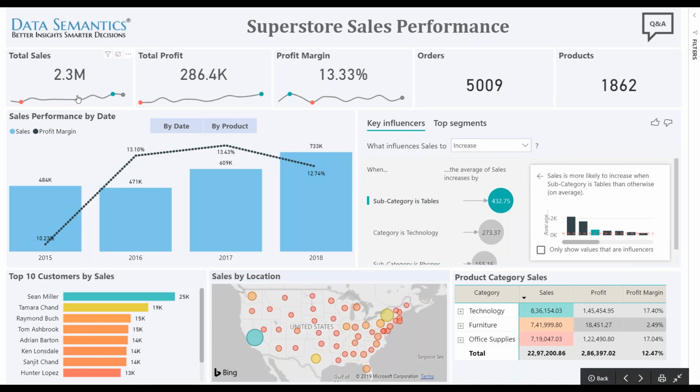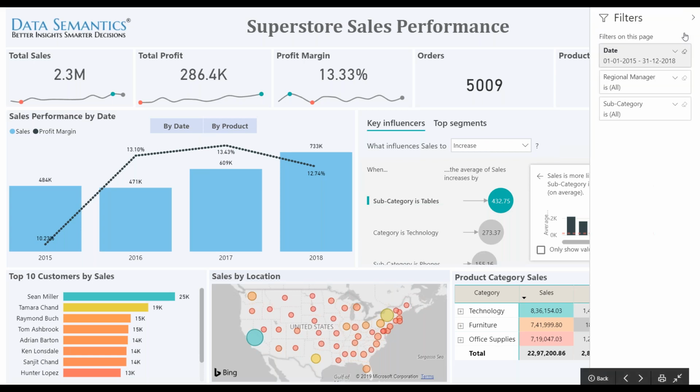So let's start from the left. Right now I can see that I have built a card which shows you your KPIs like total sales, profit, profit margin, your number of orders for the given period, and also the number of products that has been sold over the period.